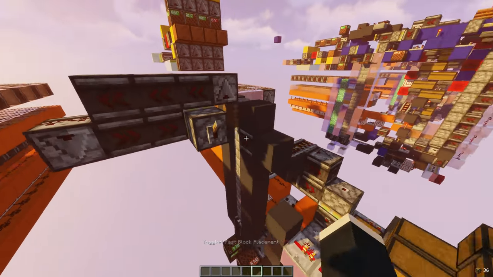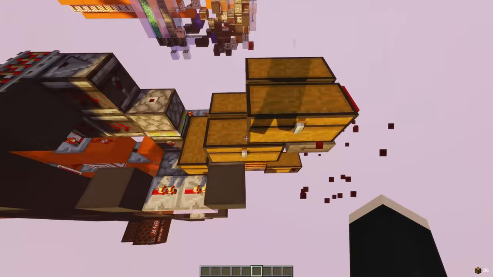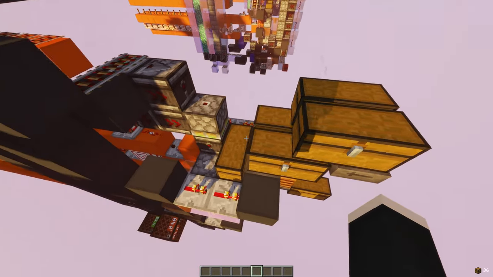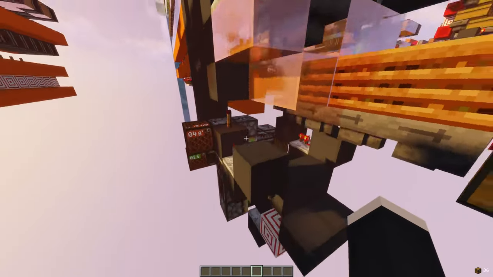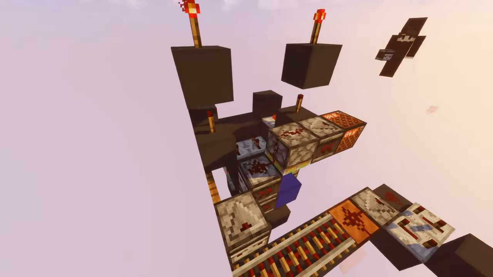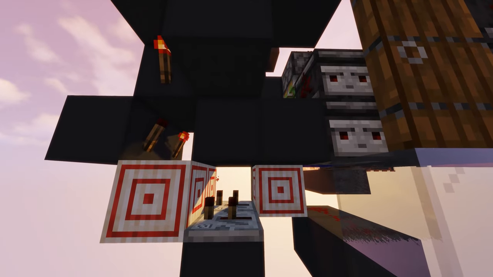To fix this, I put two chests leading into the dispenser. One that can get emptied, and another one that can be filled. And this is where this little contraption comes in. When it gets a pulse, it will either unpower the left or the right side, depending on where the target block is.